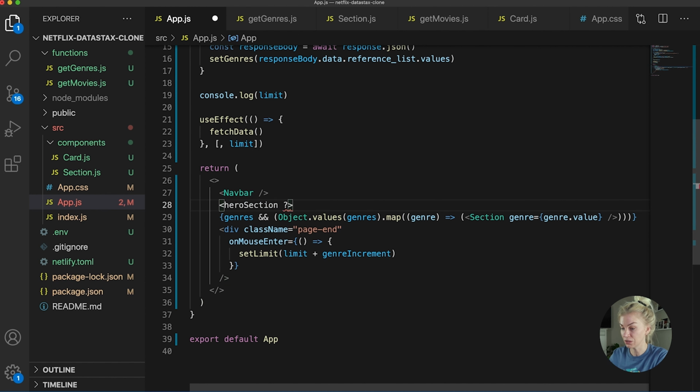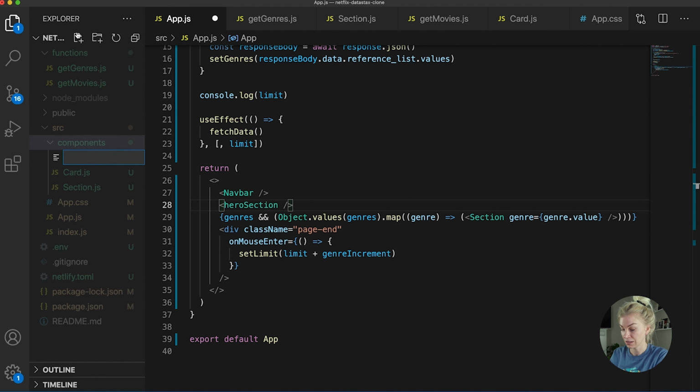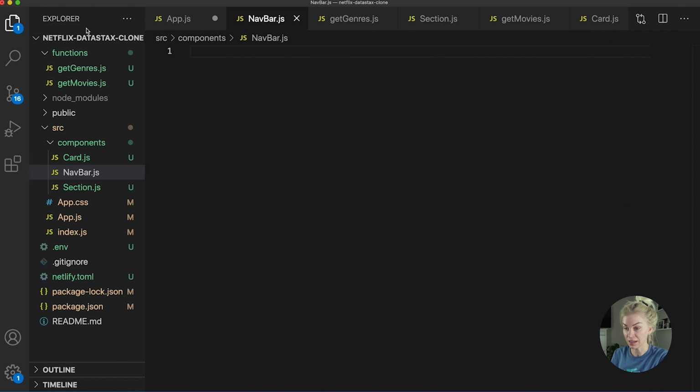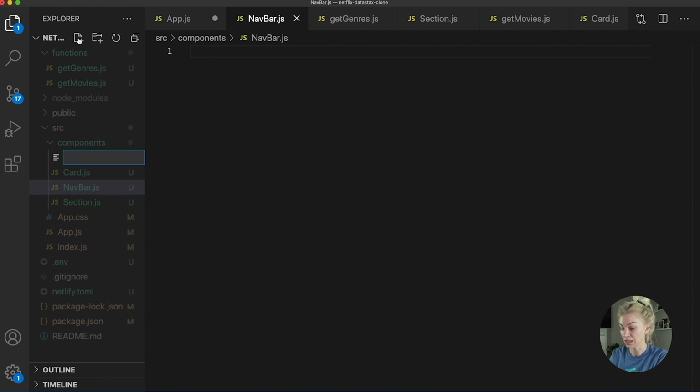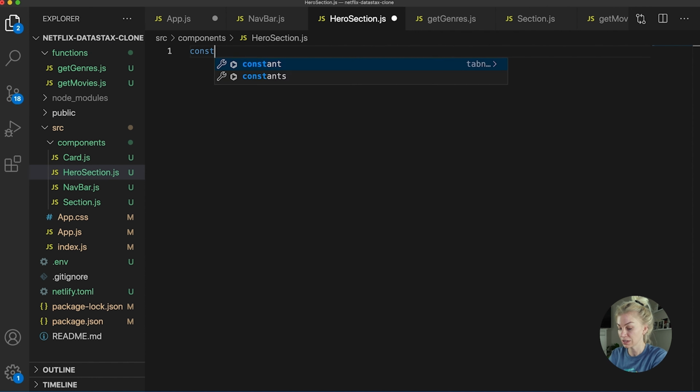HeroSection. Because I definitely know I want those 2 components there. So let's make them components. NavBar.js, and then again, what was it? HeroSection.js.